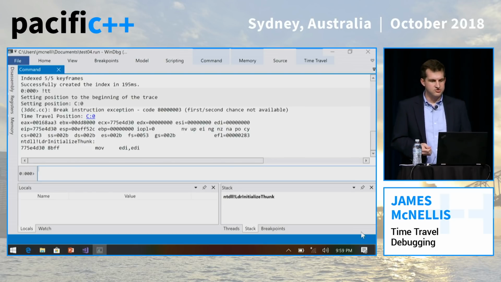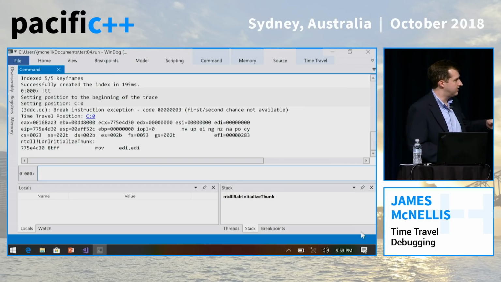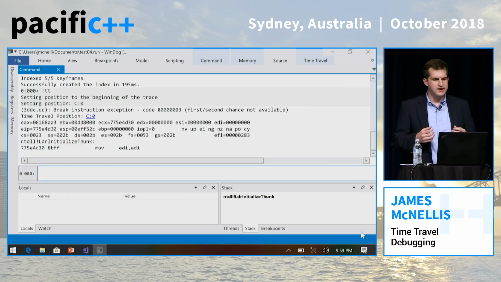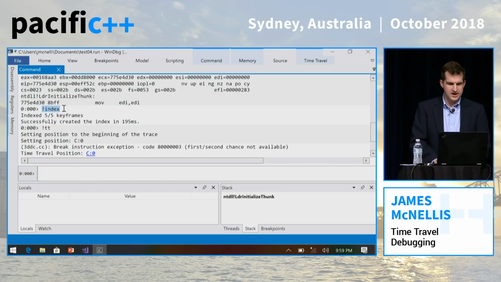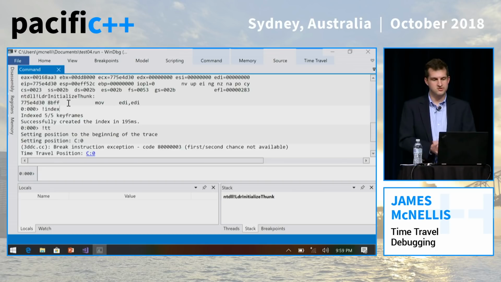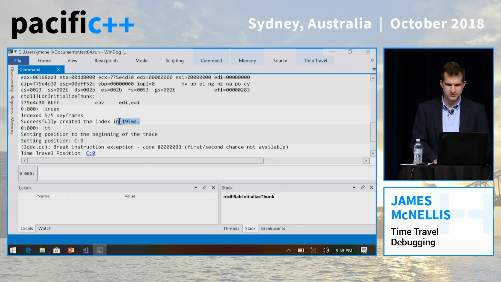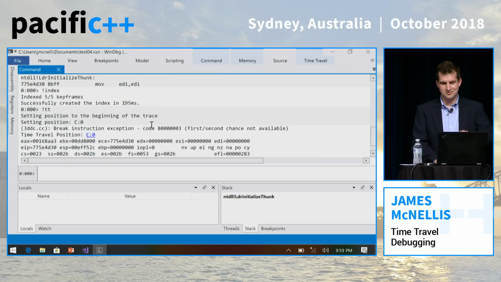And after the program finishes running, and if you saw it, it was basically just printing out a list of strings, the debugger is going to open up the trace file automatically, and the first thing it's going to do is run this !index command, which will create that index for you. So you don't have to do anything. The debugger will do that automatically. And you'll see here it took less than a fifth of a second, because this is a really simple program.